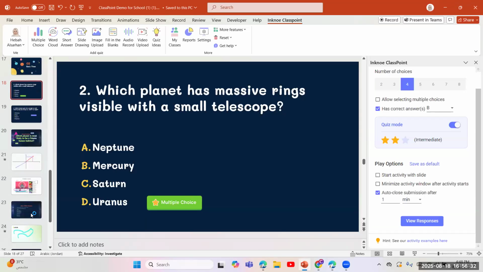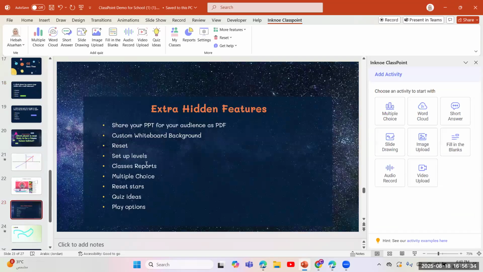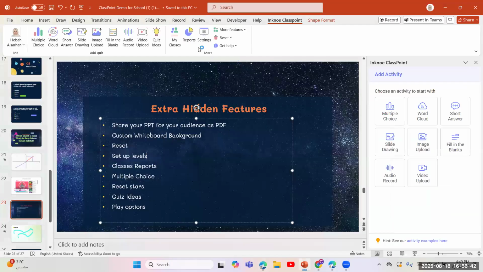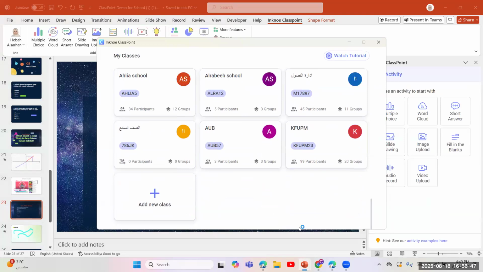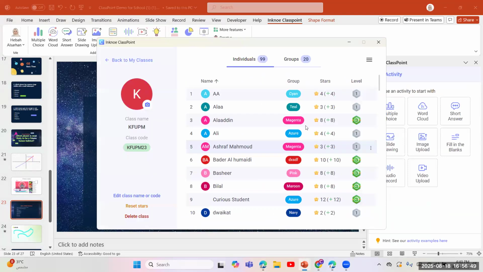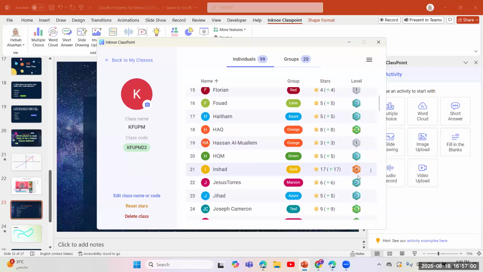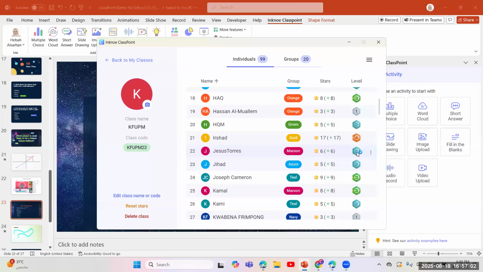Okay, back to the hidden features from here. Okay, set up the levels. So how to set up the levels of your students. For example, going back to my classes, I will show you what the levels are. If you see my class here, you will see the student name, the group that this student belongs to, the stars and the levels. Some of my students have level 3, as you see, some of them 4, some of them 2.